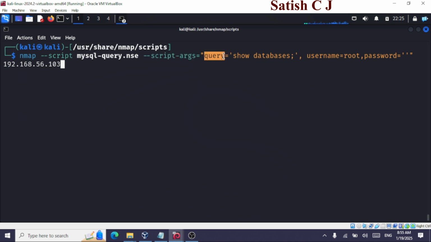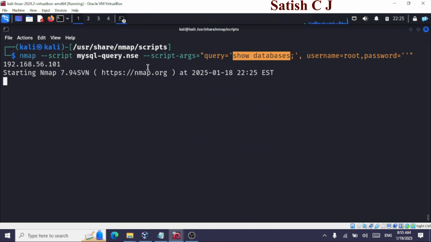So what is the query we are going to run? That is "show databases", the MySQL query that will run, and it's going to use the username root and password null, and the victim's IP is 101. So this is going to log in using the credentials, and it's going to run this query on the database server and return the results for us. You can run any MySQL query, and that's the use of this script.